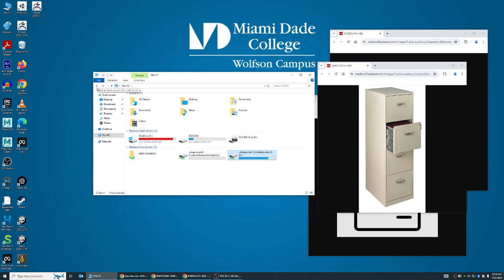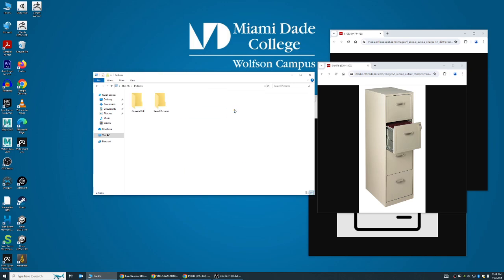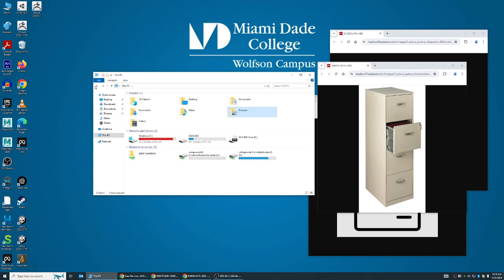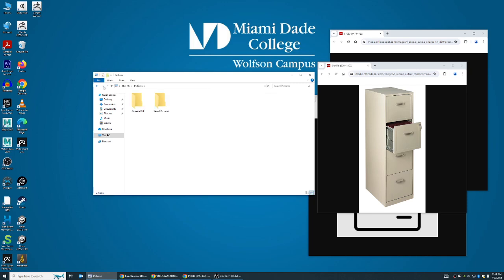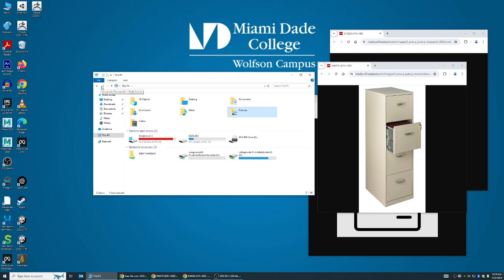I'm sure you saw me use these buttons up here. You'll be using those very often because sometimes you want to go from where you are back to where you originally were, and vice versa. Sometimes you want to go back to a previous folder.